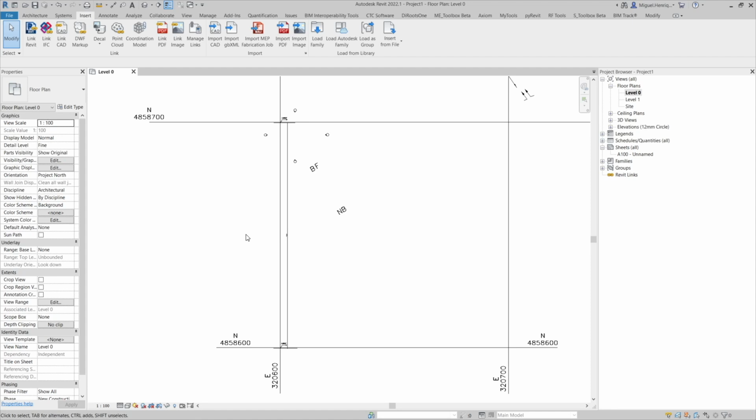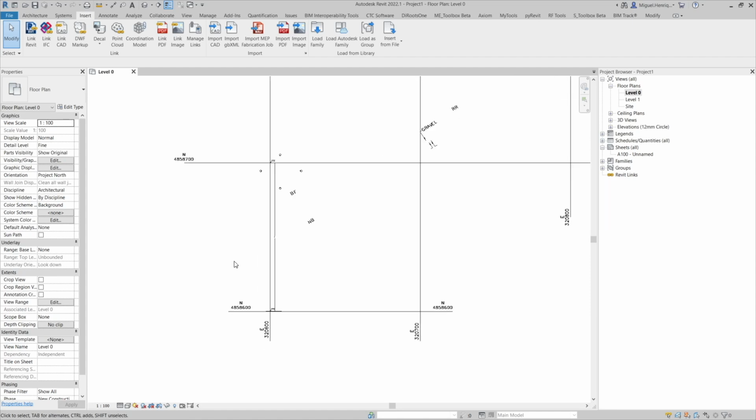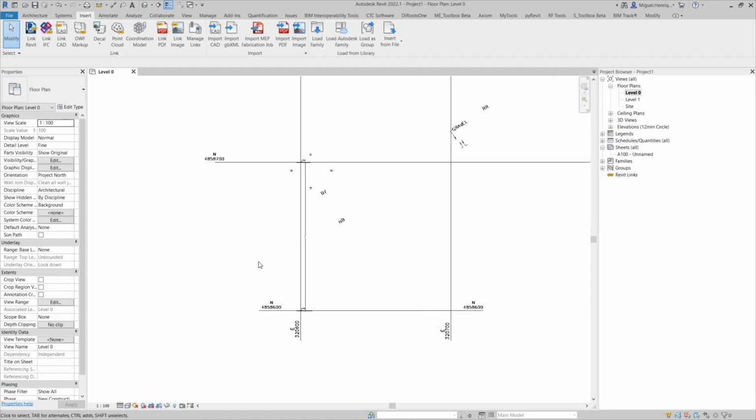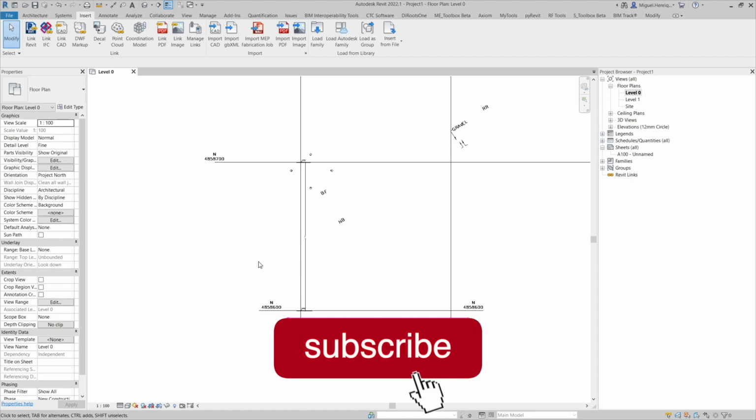So it's that easy. Now you can just work in here and you will have your coordinate system in place, and you will be able to just share coordinates with the other disciplines.